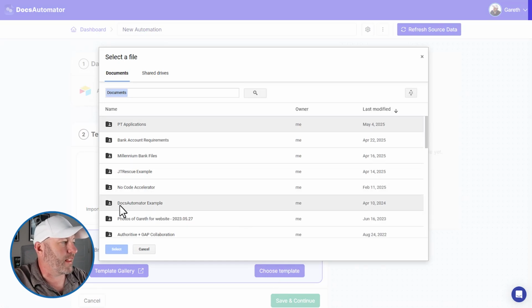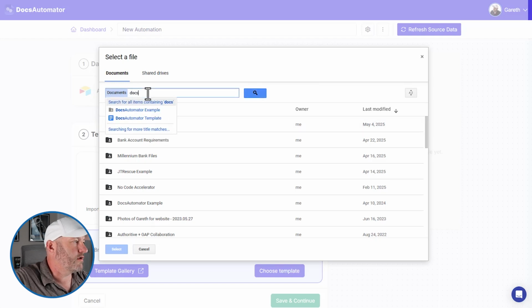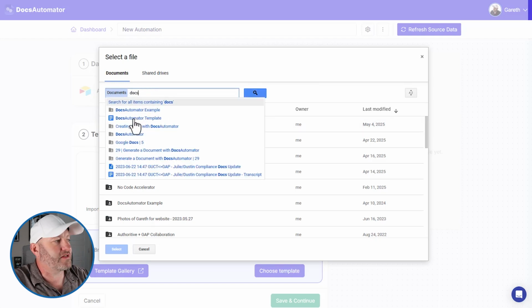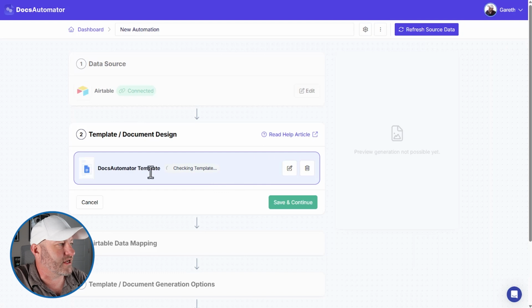So I can open this up, and I see, let's find it. What is the name of it? DocsAutomator example. DocsAutomator template, here it is. We'll make that selection right here. And basically DocsAutomator is now going to use that template every time this automation runs. So let's save and continue.